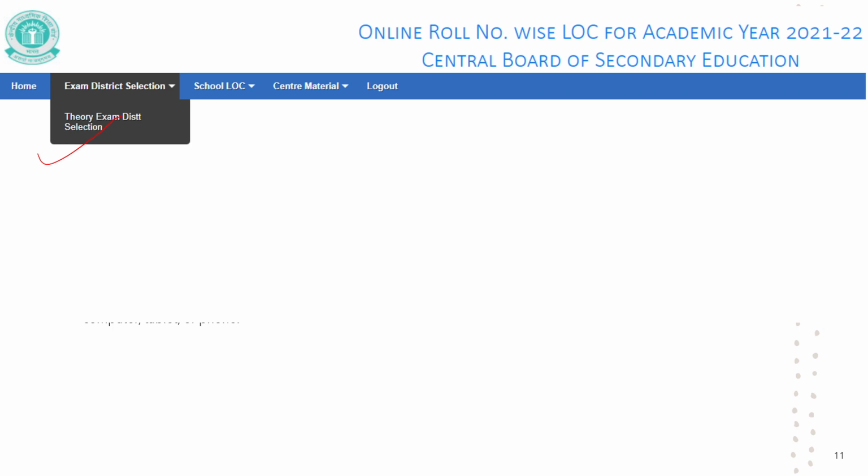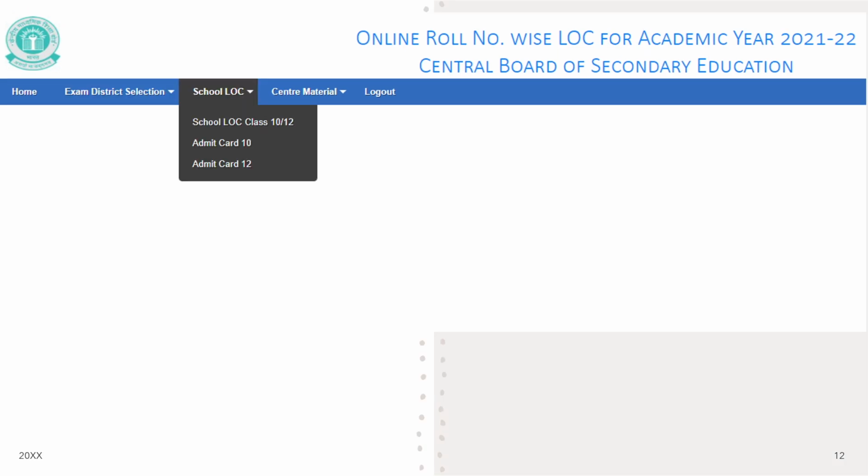If I go to school LOC, in school LOC we will find school LOC for class 10th and 12th, the admit card of class 10th and the admit card of class 12th. So you will find this one. If you click here, then you can download class 10th and class 12th students' admit cards. So this is the detail about it.